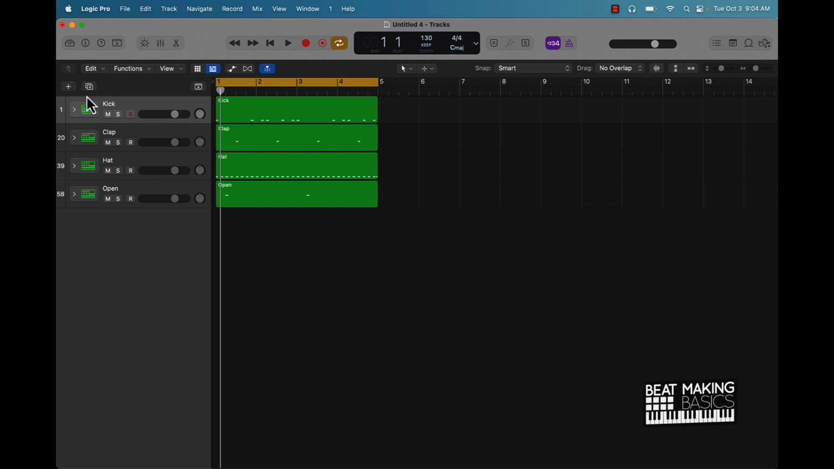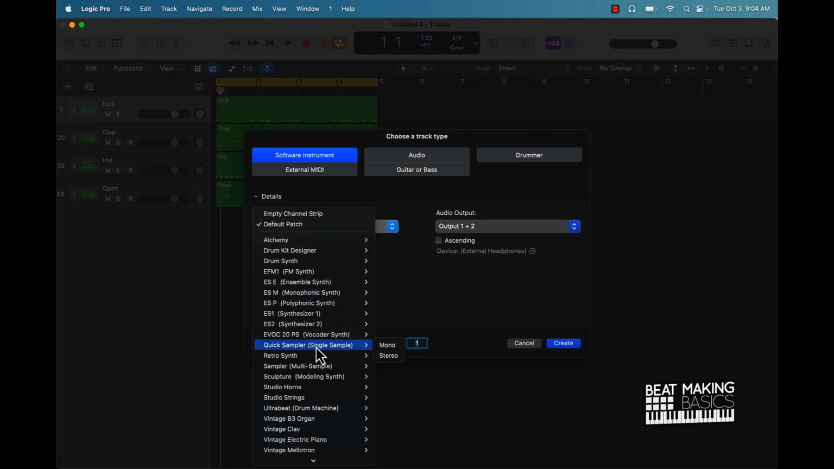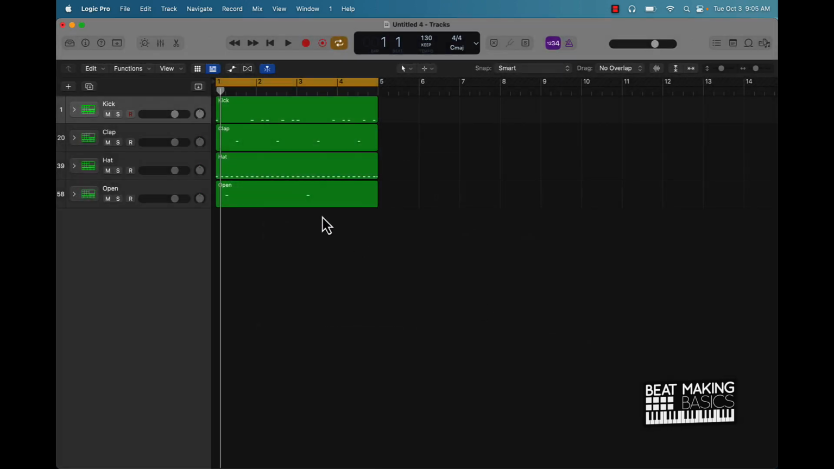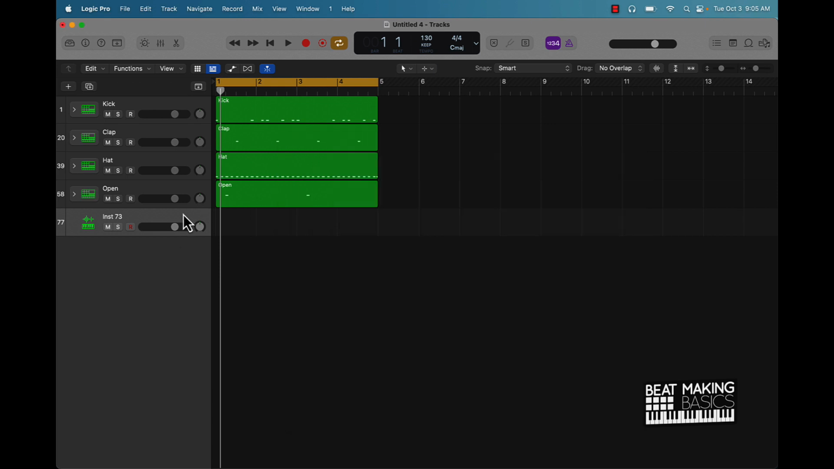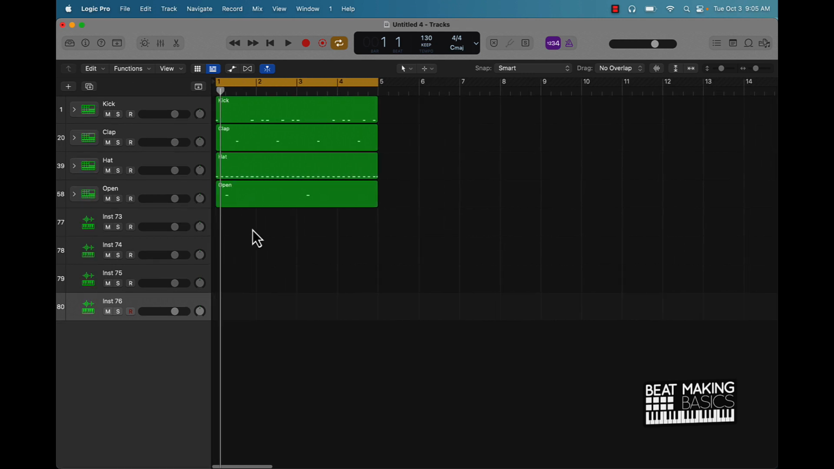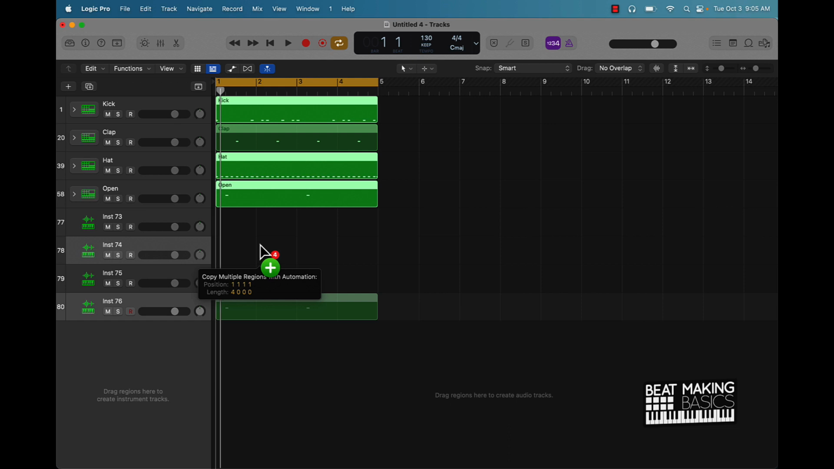So what we could do here, since this is already MIDI, I can come in here and drag and drop these onto another track. So what I'll do is go to Software Instrument, Quick Sampler, and we're going to create a bunch of Quick Sampler tracks. So there's 4 tracks right here. We're going to create 4 Quick Sampler tracks, just duplicate by pushing Command D. And literally I'm just going to take this and hold down Option and drag this on down like that.